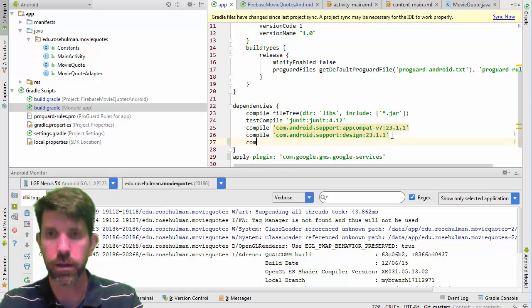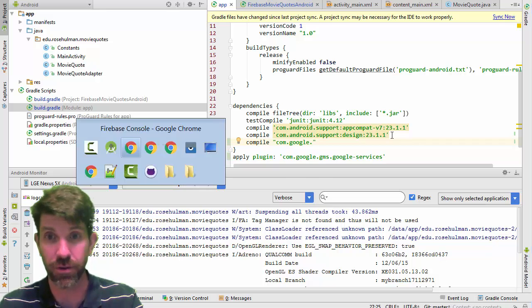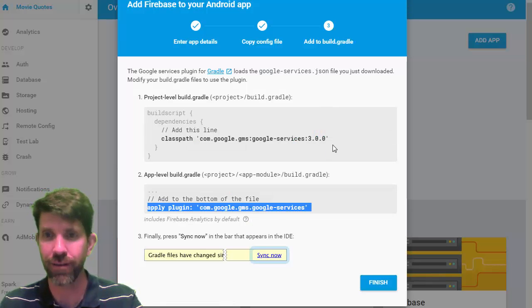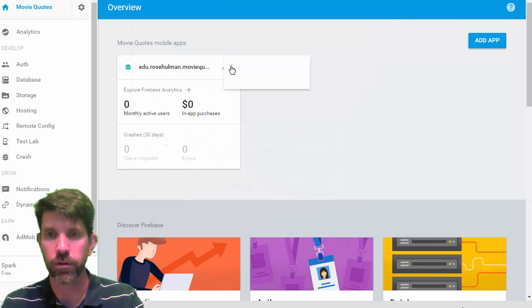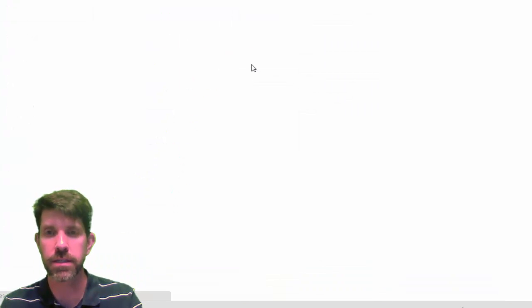And again, I need the dependency itself. So compile, and it's like com.google... I don't remember. And I know I have it in the slides, but I'm gonna go around here a little bit, and I know from this way I can view the SDK setup.